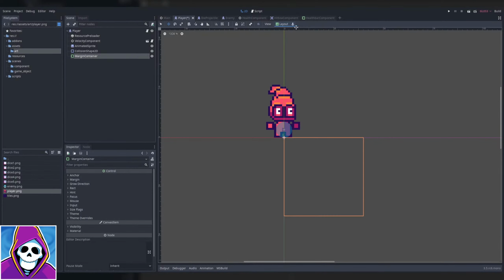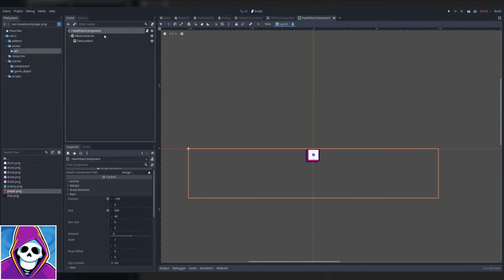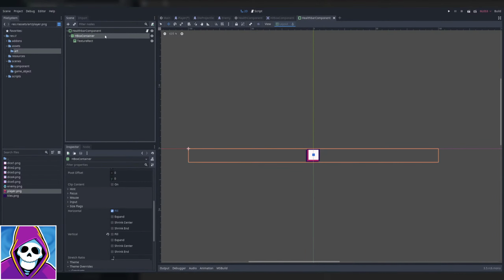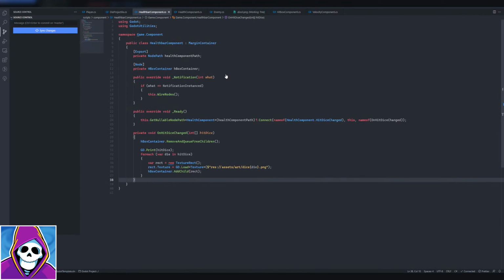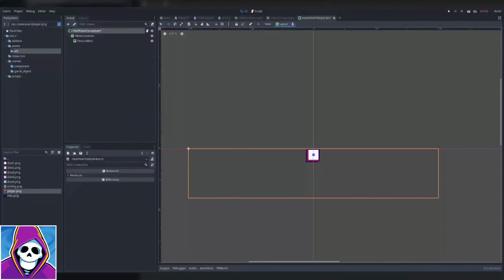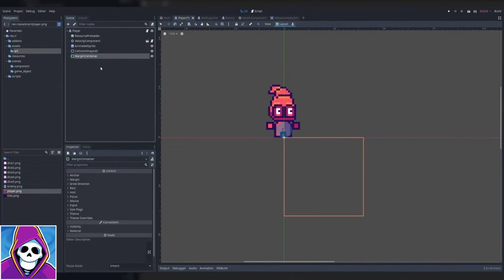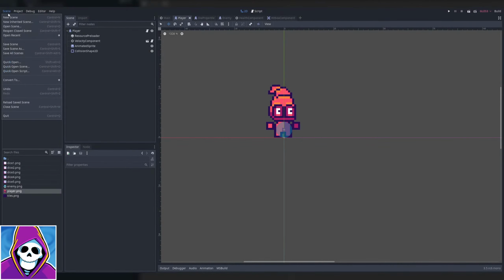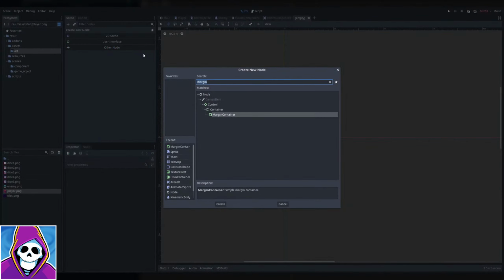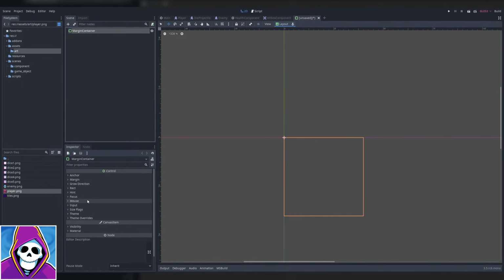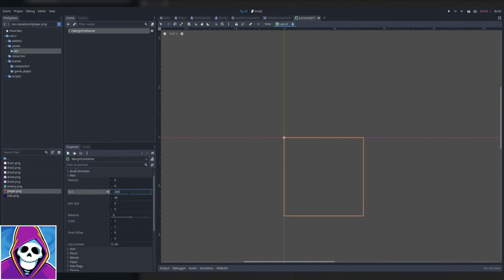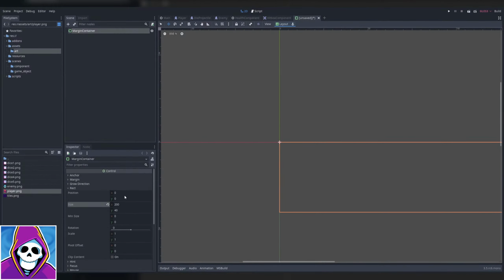I'll just copy what I did for my health bar component, which is just a margin container. And actually, I wonder if I could just use this. No, I probably shouldn't. It's just a margin container. Maybe what I can do is create a new component for this. I'll just call it a magazine component. So we'll do a new scene. Let's do a margin container. We'll set the minimum size on this to 200 in the X. Or that's the size. We need minimum size. Min size. There we go.